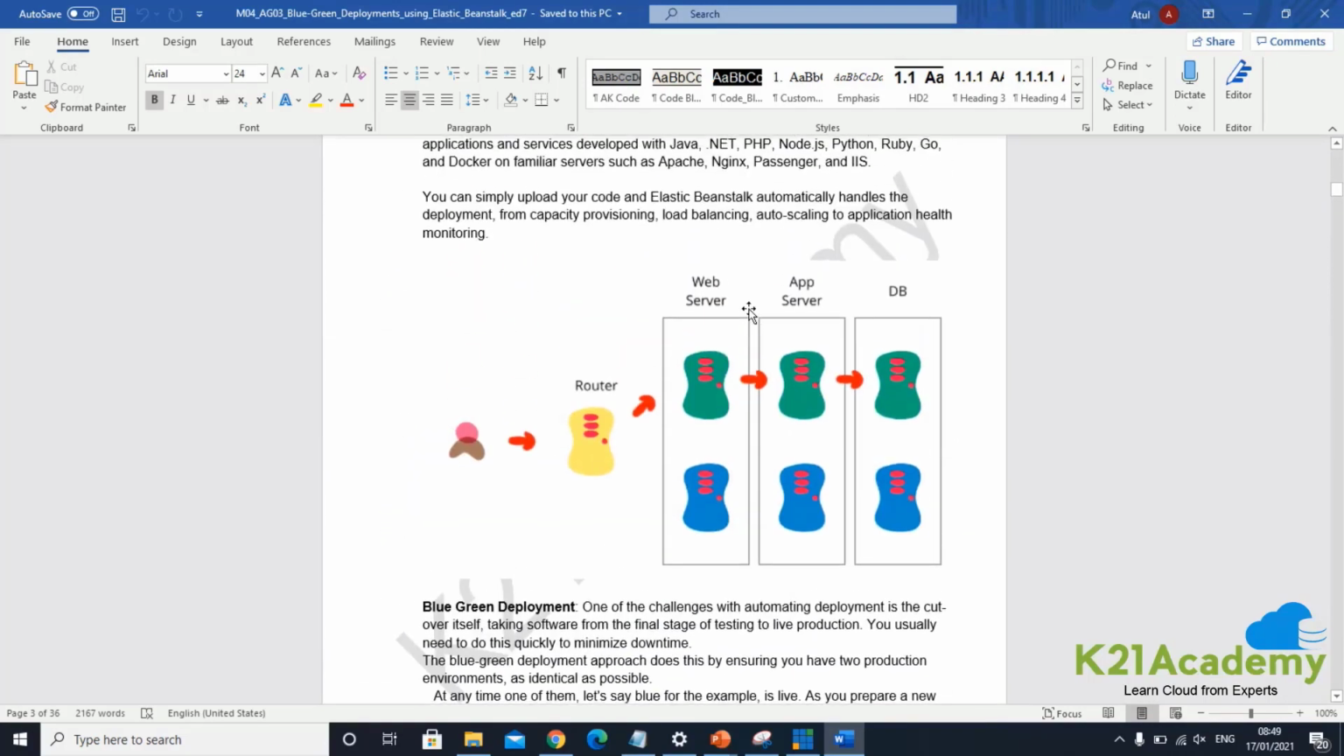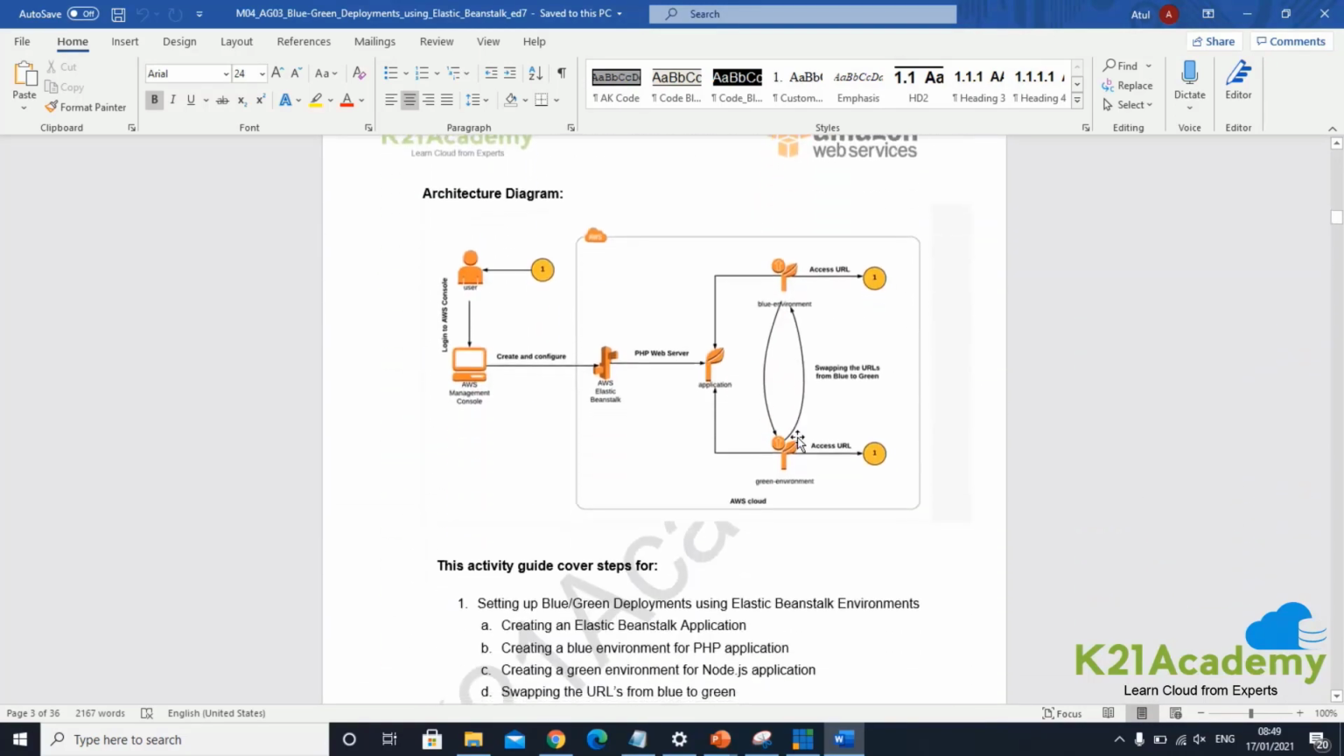In this particular guide, we have picked a sample application that we will deploy on a blue environment first, and then I also have an updated version of the application which I'm going to deploy on a green environment. Then I'll swap the URLs to finally test that I have got the new version of the environment. That's what we are doing in this lab.